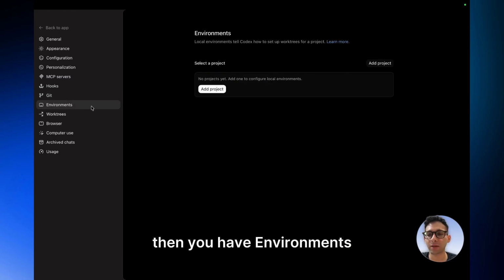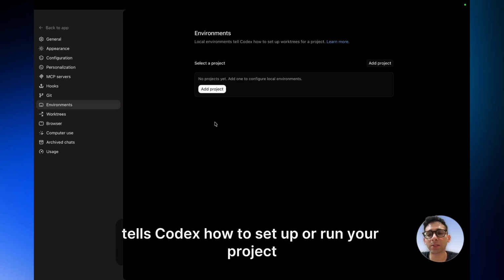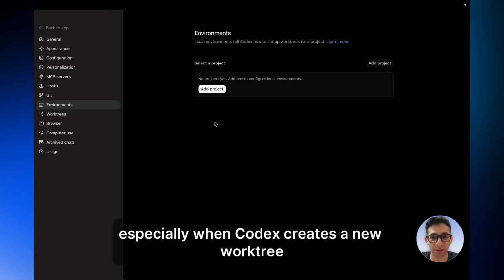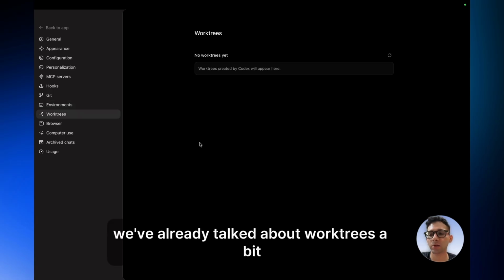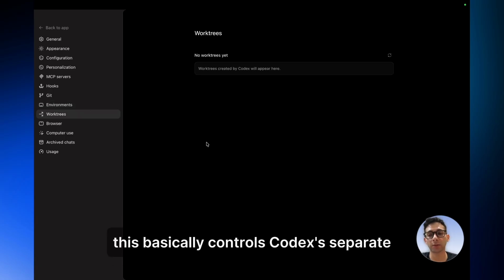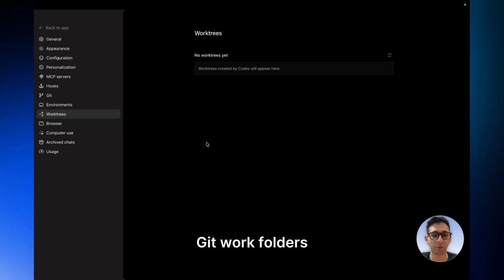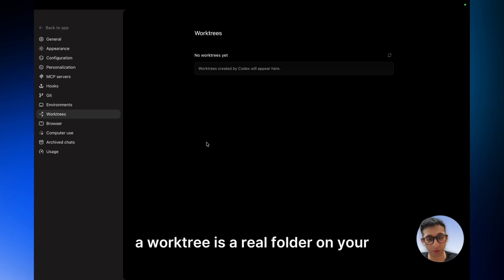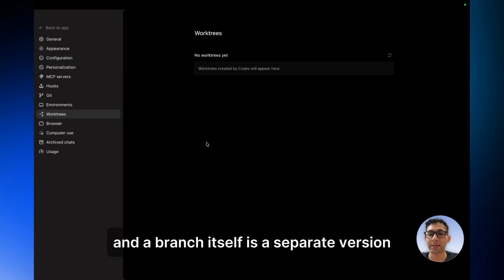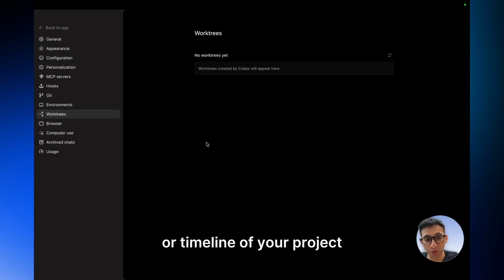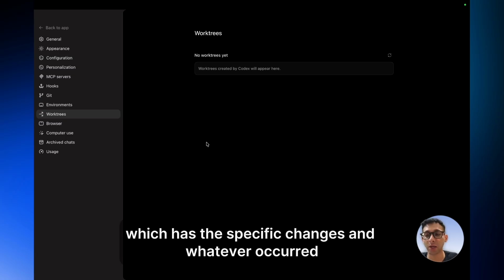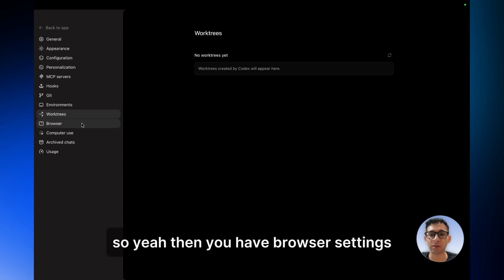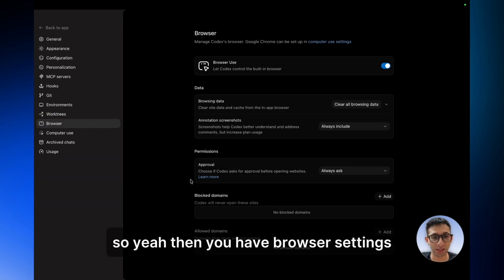Then you have environments. An environment tells Codex how to set up or run your project, especially when Codex creates a new work tree. Now, work trees, we've already talked about work trees a bit. This basically controls Codex's separate Git work folders. A tree is a real folder on your computer for a specific Git branch. And a branch itself is a separate version or timeline of your project, which has the specific changes and whatever occurred. So yeah, then you have browser settings.